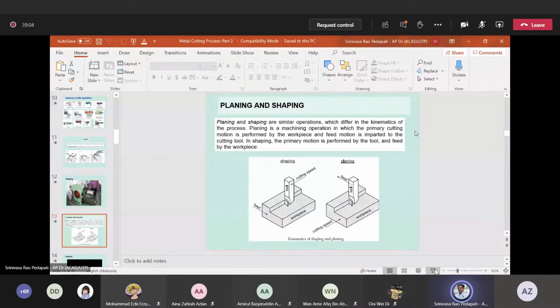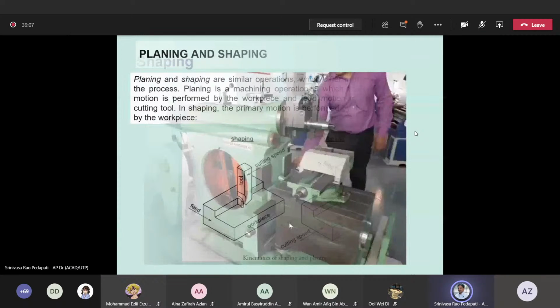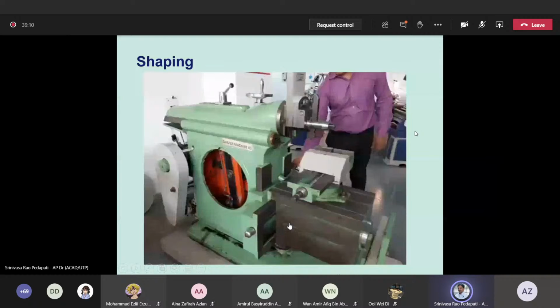Compared to the shaper we just saw, in the shaper the tool is reciprocating and cutting the material. As we show here, a small vice is shown because it is a lab model. If you have a big vice, then you can have a big workpiece of, say, half a meter. You can accommodate that on this machine, because the machine capacity is defined by the length of the stroke. If the length of the stroke is say 50 centimeters, you can machine a 50 centimeter lengthwise workpiece on this shaper.